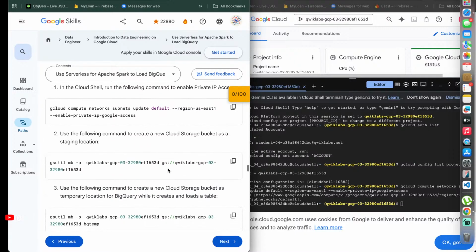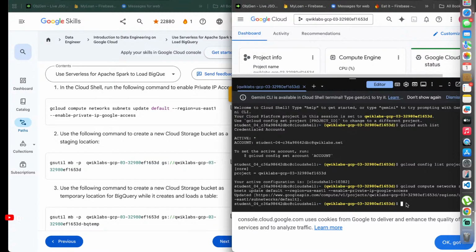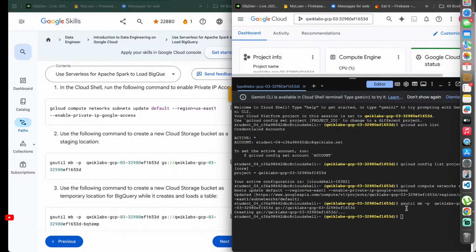You are told to use the following command to create a new Google Cloud bucket as the staging area. So we say gsutil mb, make bucket, with a name which is unique for this project, and then you provide the URL. So we copy it and we run it. We have already created this bucket.